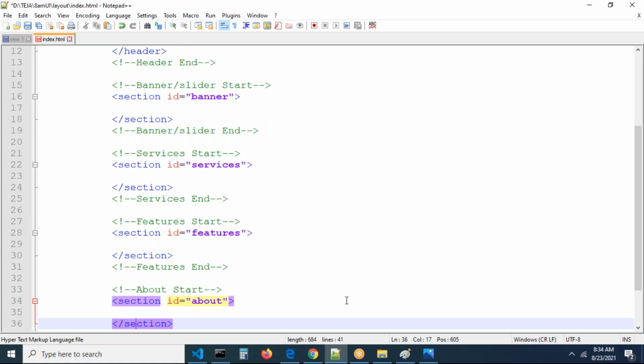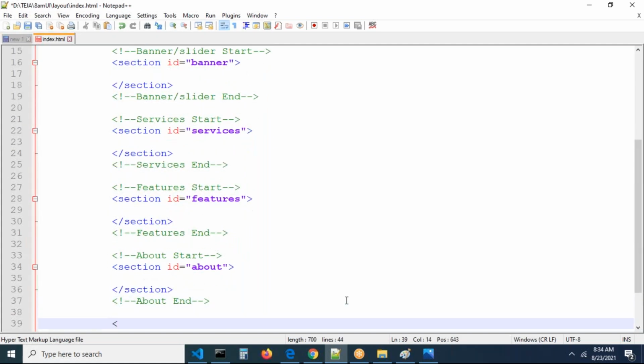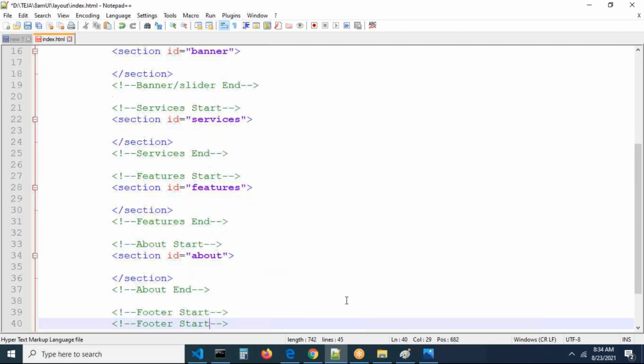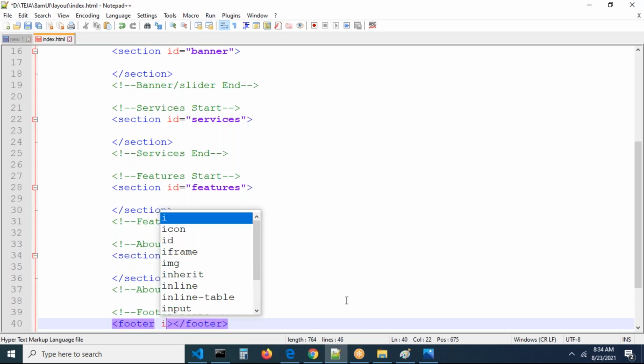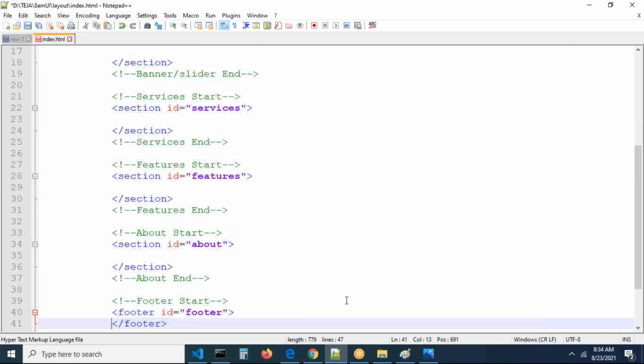And finally, I need to go with the footer section. This is all done. So now I'm going to make it as a comment, and this is going to be footer start, and this is going to be footer end. Inside of it, you can take footer open, footer close. That's all. Your task is completed. Footer ID equal to footer. That's all, right? So our layout is completed.